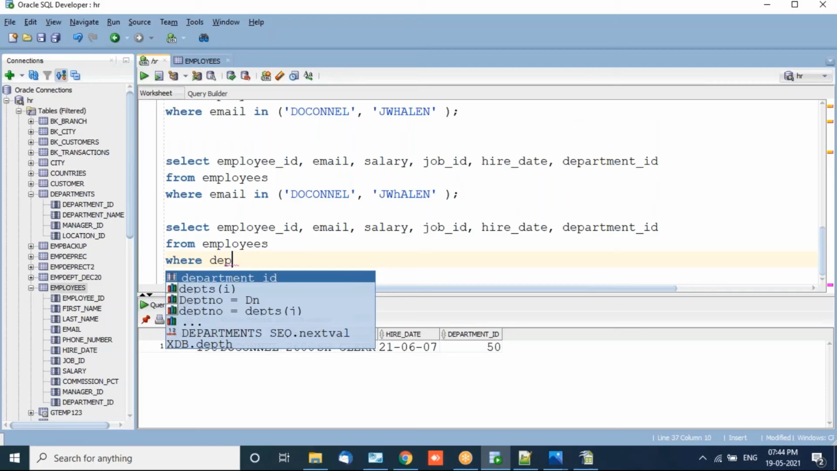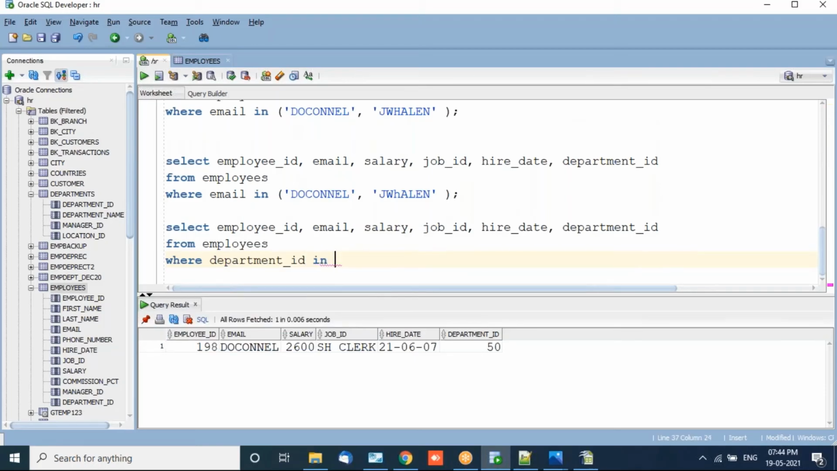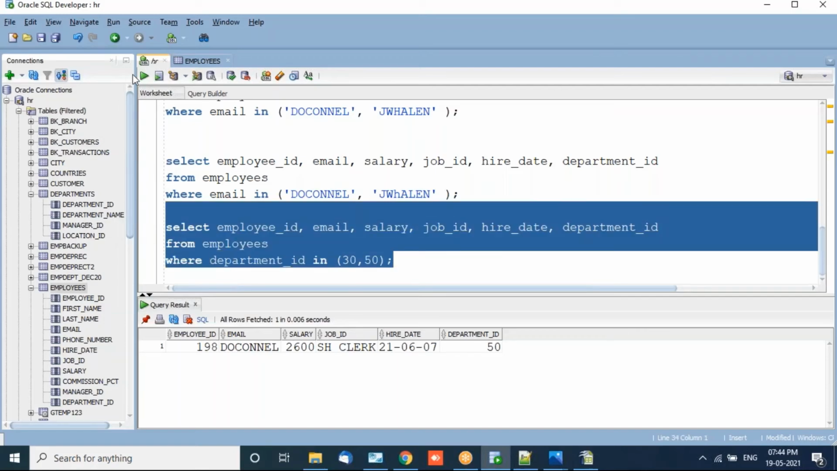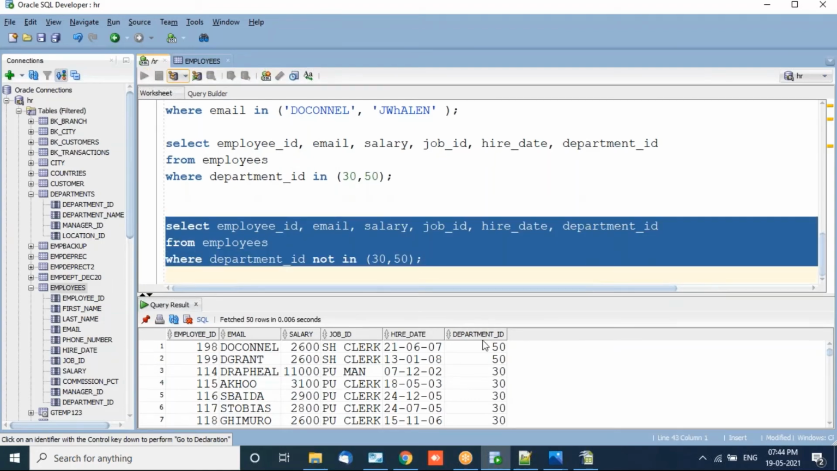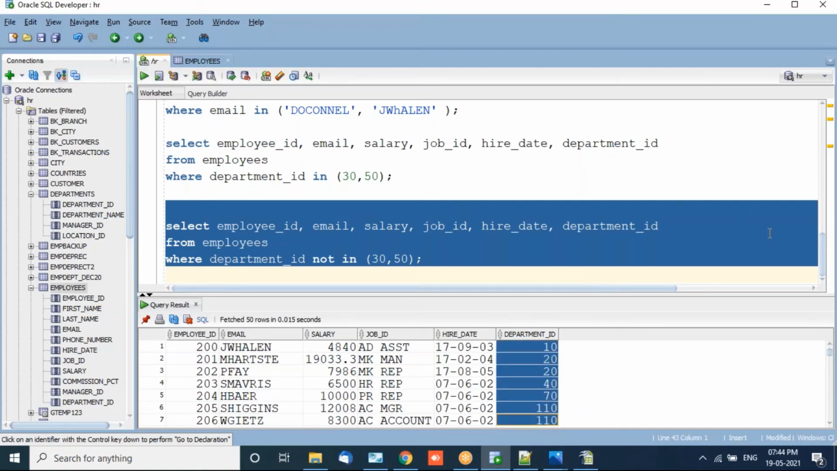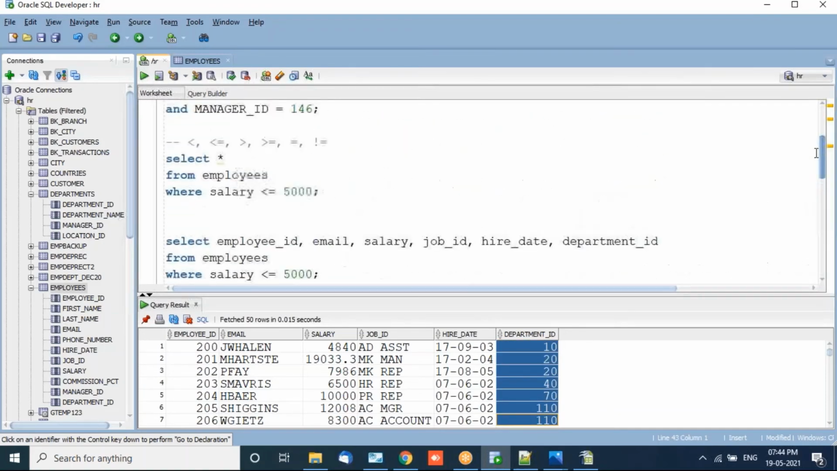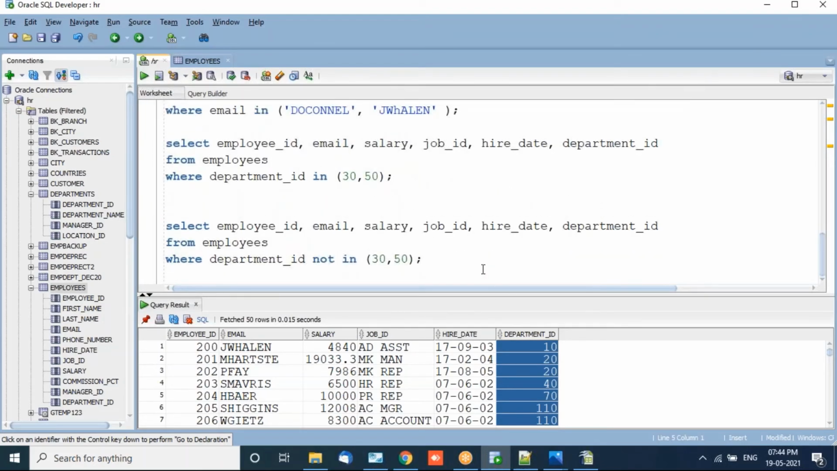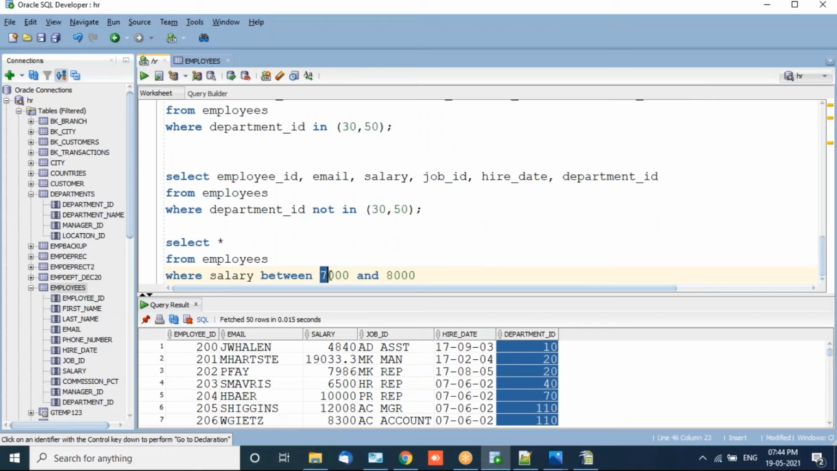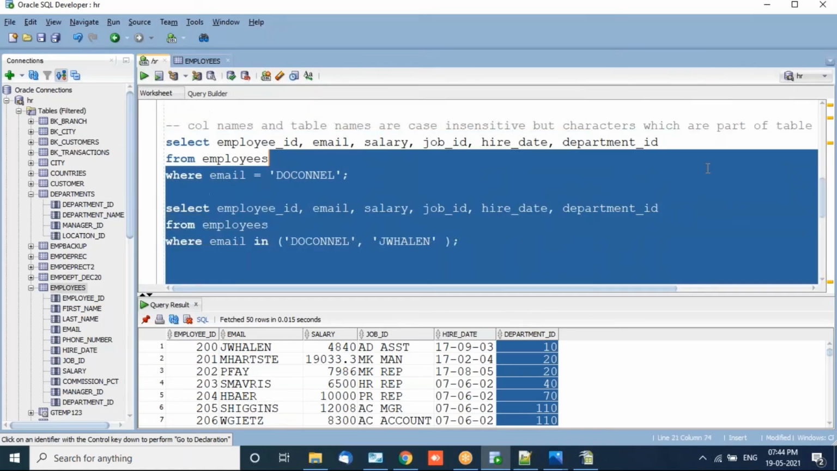For example, where department ID in 30, 50. For multiple matches, you can see all the employees in departments 30 and 50, and with not in, everything not present in 30 and 50, so all the others. Similarly, in the beginning we had between and not between. For example, between 3,000 and 4,000: all employees whose salary is between 3,000 and 4,000. We limit the data.